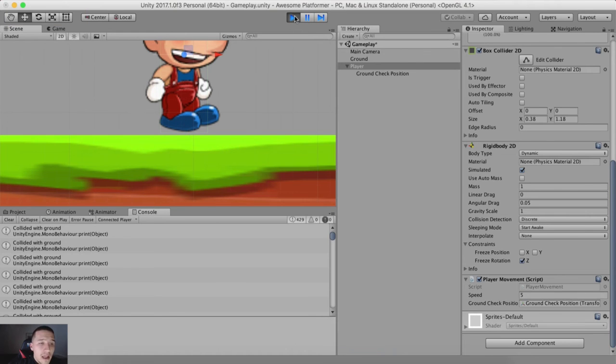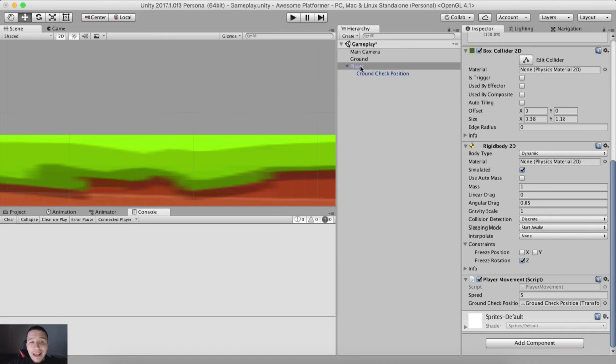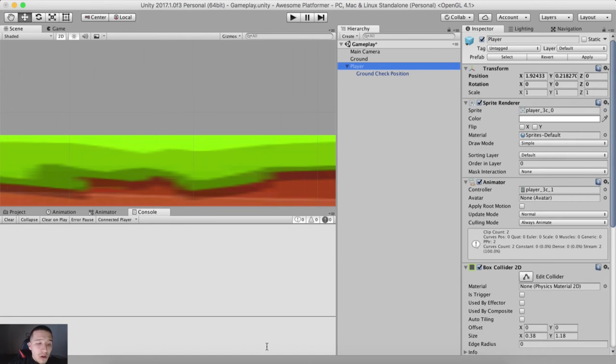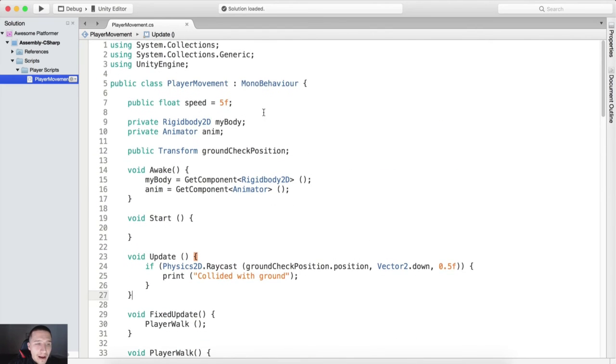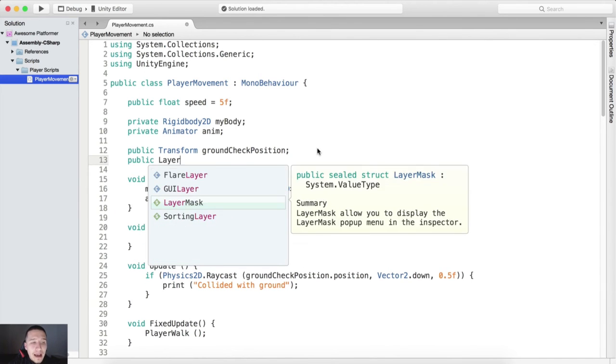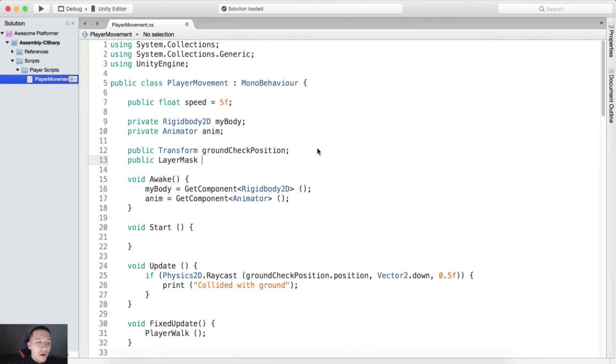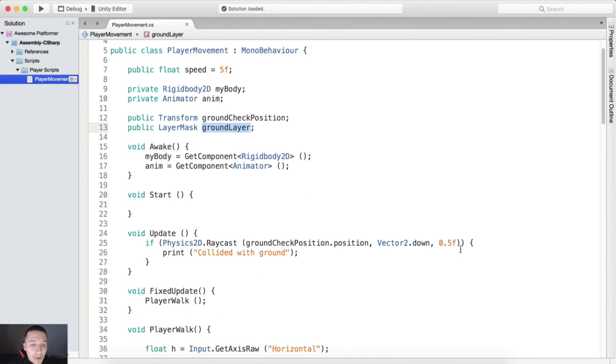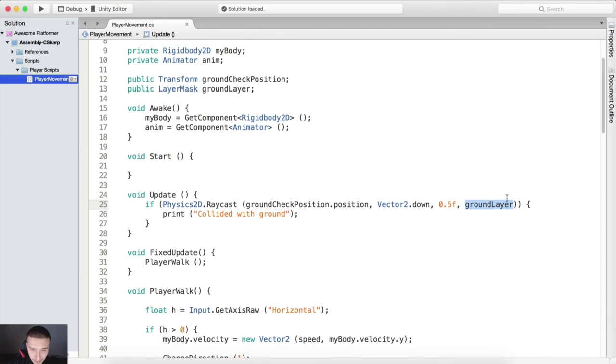Now there is one other thing that we can do with this ray cast. We can use something called a layer mask. So if I go back here right below and I say public LayerMask and I call it groundLayer like this, I can add it here as a parameter. So I can say comma and add it here as a parameter.